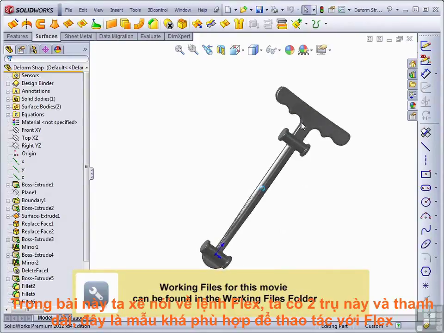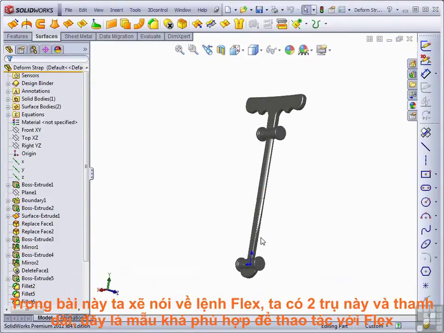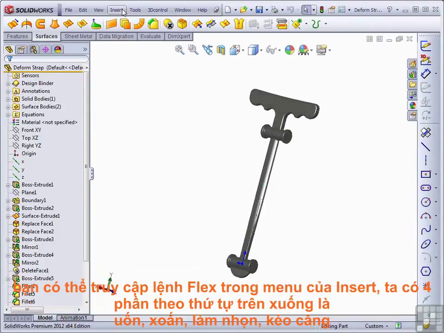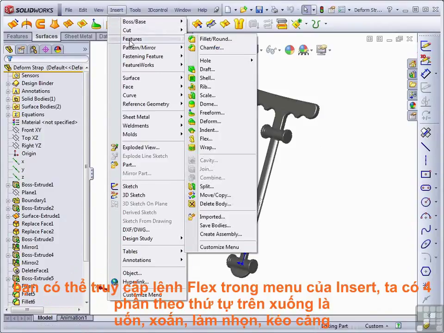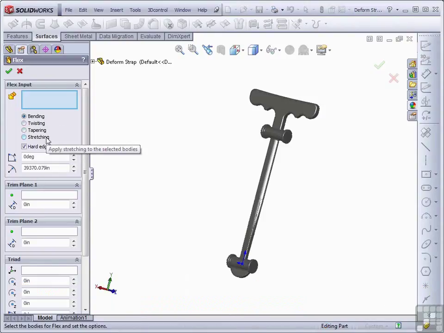strap with a handle and a couple of bosses that's used to secure items in a rack. So it's a perfect item to use for the Flex feature. You can access the Flex feature through the Insert menu, Features, Flex. The Flex feature has 4 major modes. You can bend parts with it, twist parts, taper parts, or stretch parts.